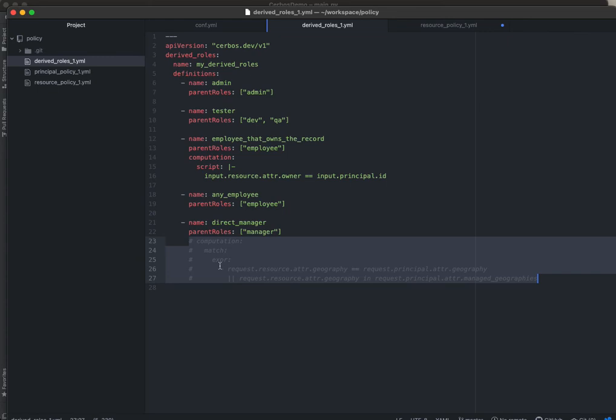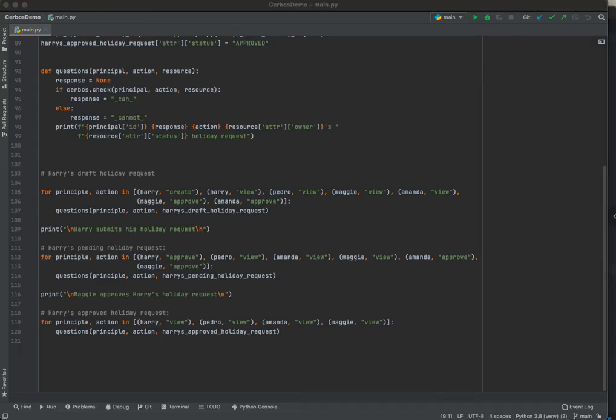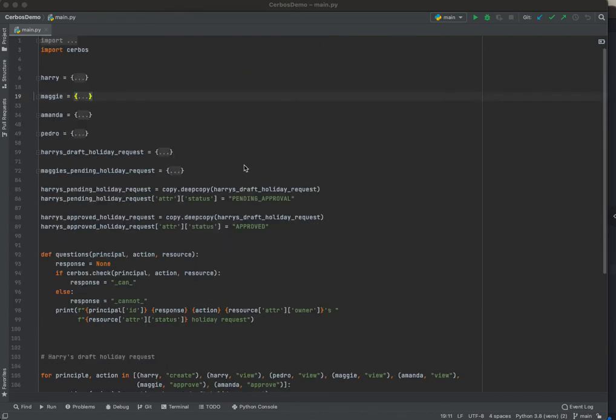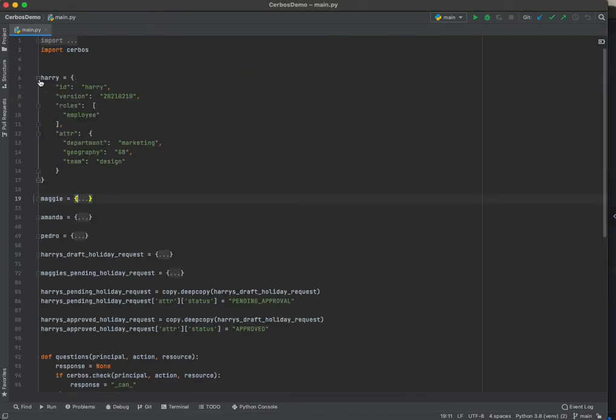Further in our demo, we're going to actually go into this definition. So for the simplicity of our demo, let's take a look at what we're gonna do. So we have Harry.